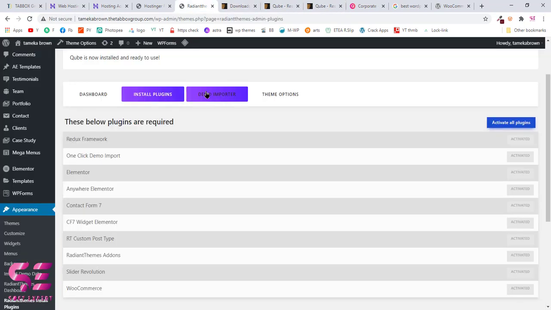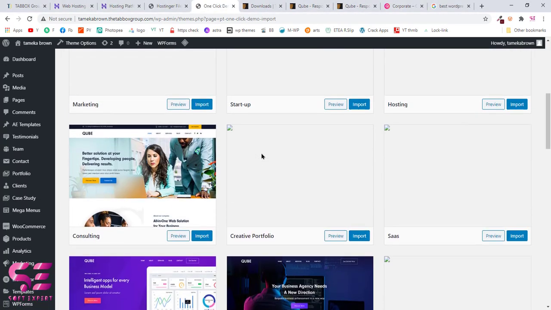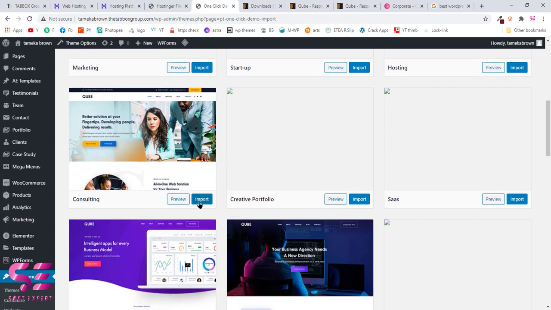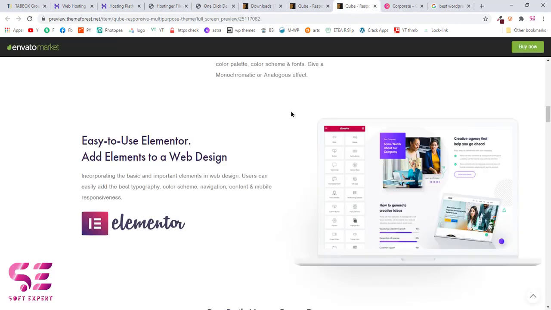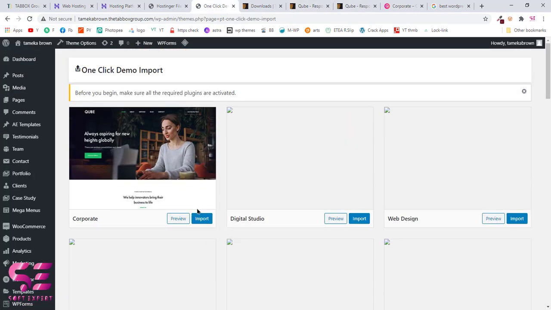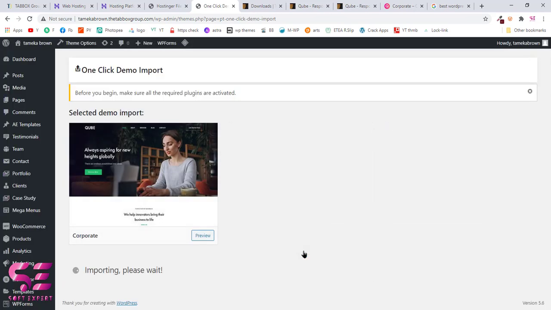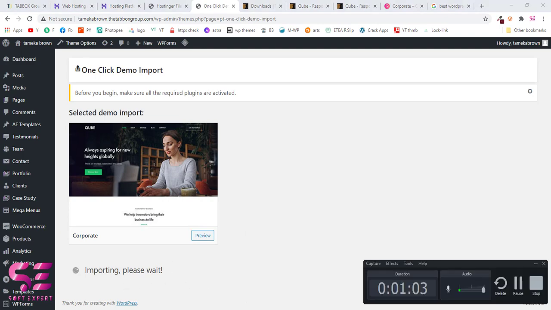So to import the demo, just go to Demo Importer. Before you begin, make sure all the required plugins are activated. Now here you can choose any of the designs and click Import. So I'll choose the main demo as I showed you. So let's choose this one and click Import. Again, yes, import. And this will start importing. Now this will take some time, so let me pause the video.